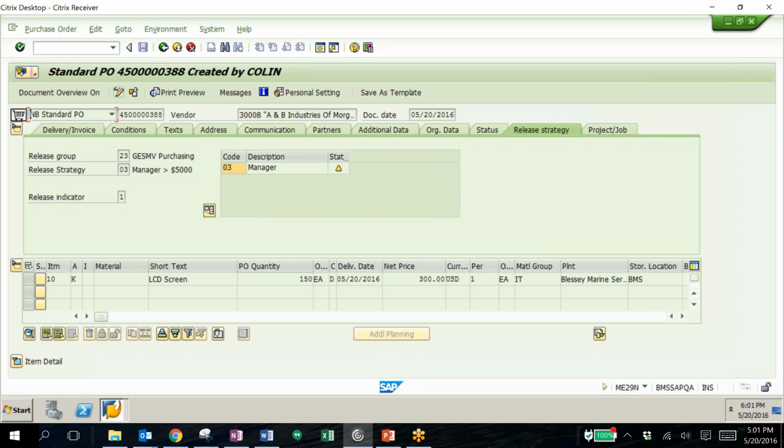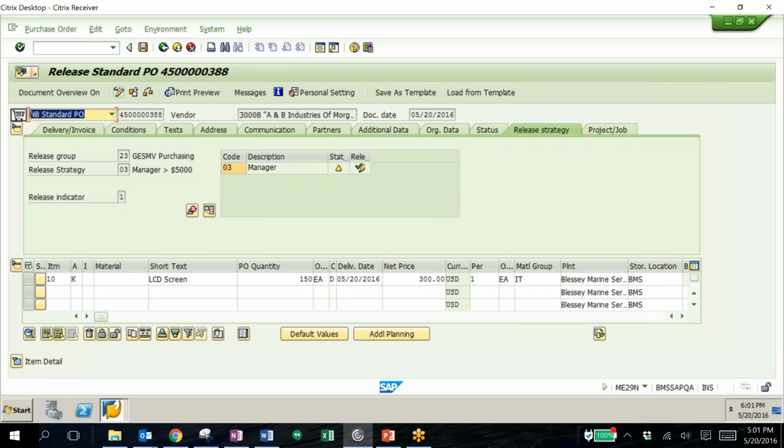Now, when a manager goes in to edit this, release this purchase order, they'll be able to edit other information on the purchase order, as well as you can see right here, release the purchase order. And you can see that this is hitting that third level for manager. So we'll click release, and then we can go ahead and save it.